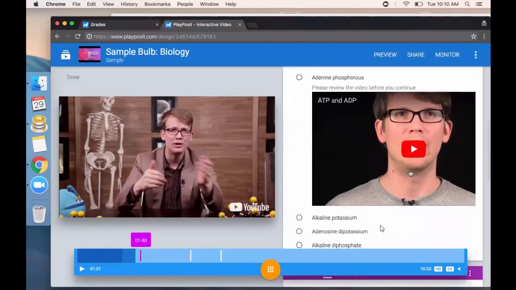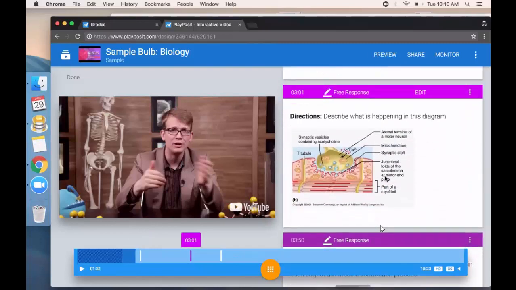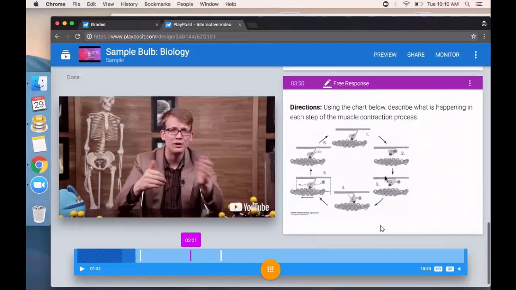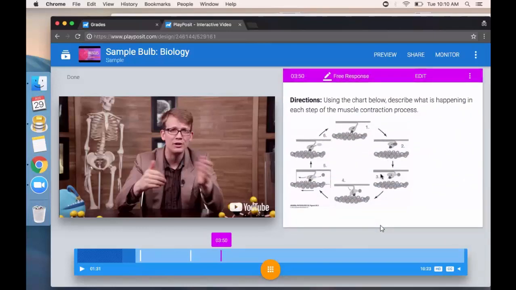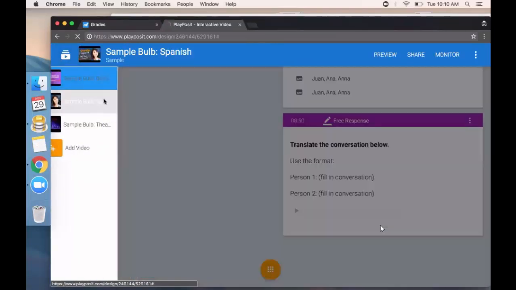You can embed videos for your students for a quick review, embed diagrams as well for them to analyze and use for their responses. And in this case here, it ends with another diagram that goes to specific steps of the muscle contraction process, where I want them to label step 1, what's happening, step 2, what's happening, and so forth. I have a sample Spanish bulb as well.